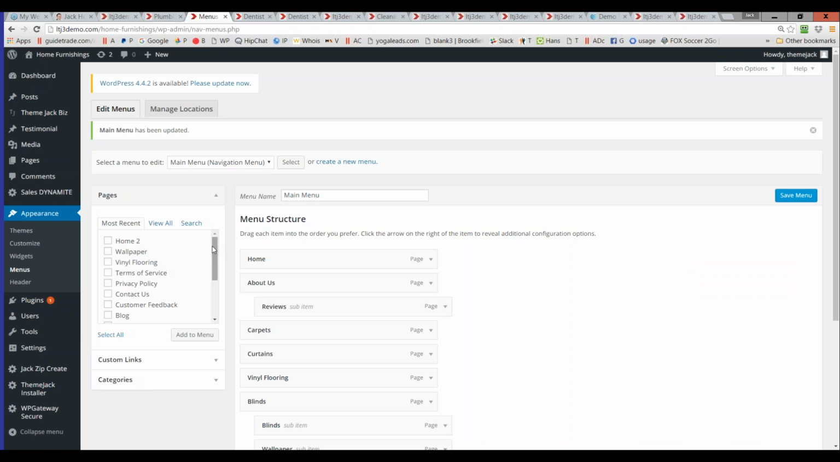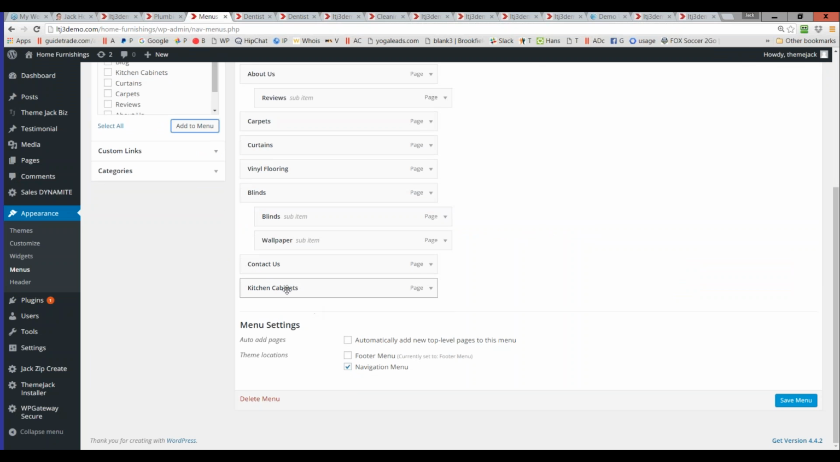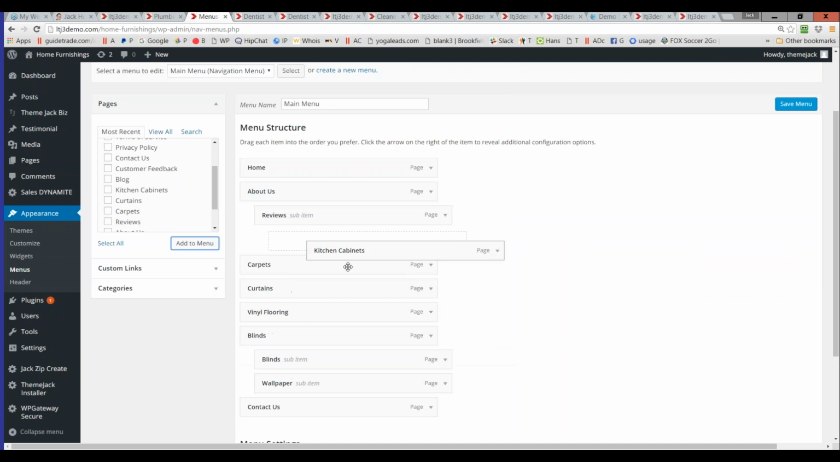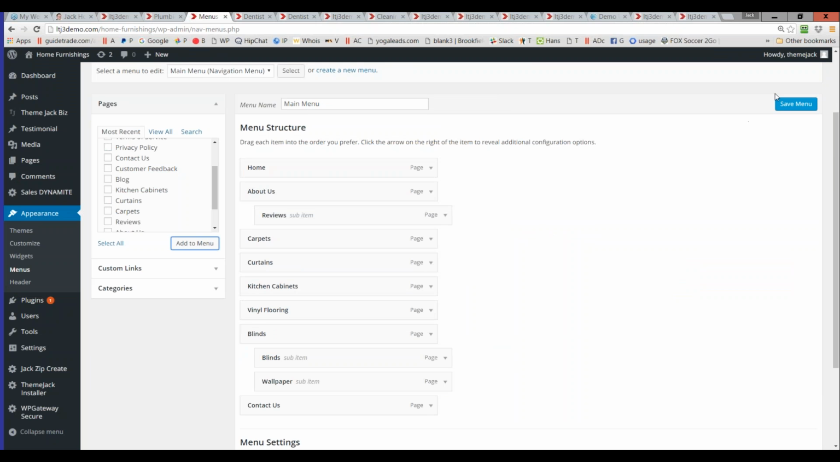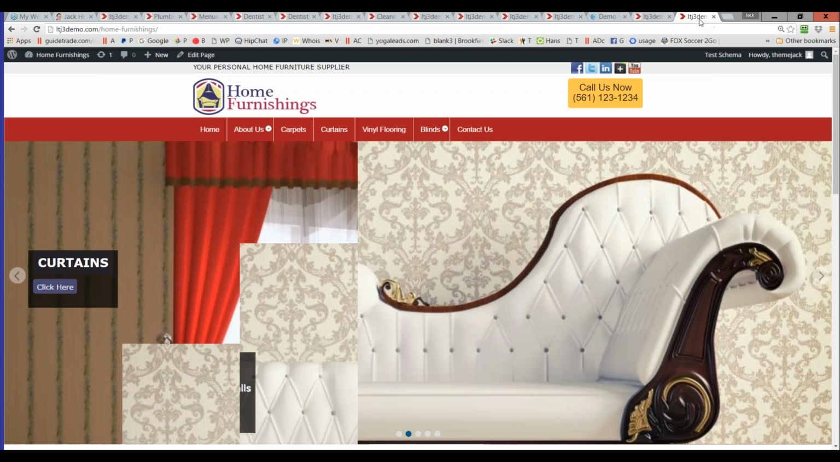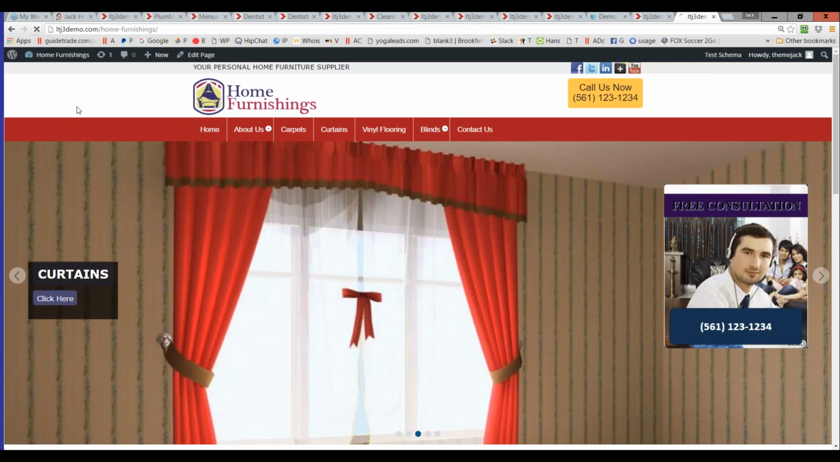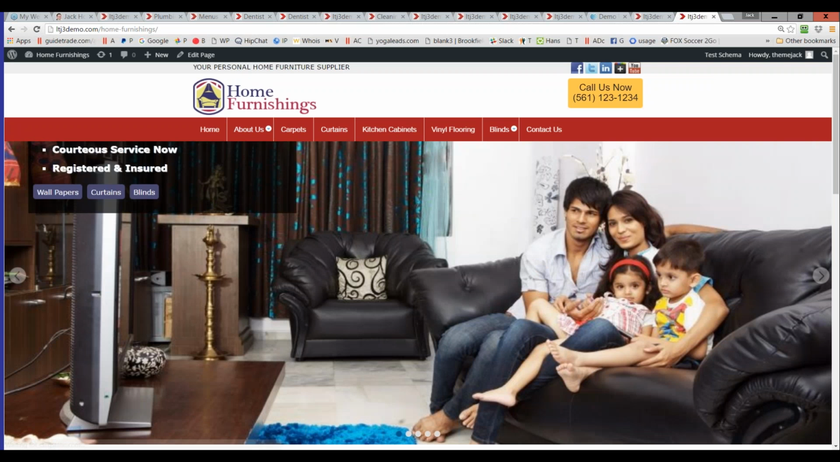If you want to put it back, add to the menu, then you drag it where you want and save it. And then if you refresh, kitchen cabinet is back.